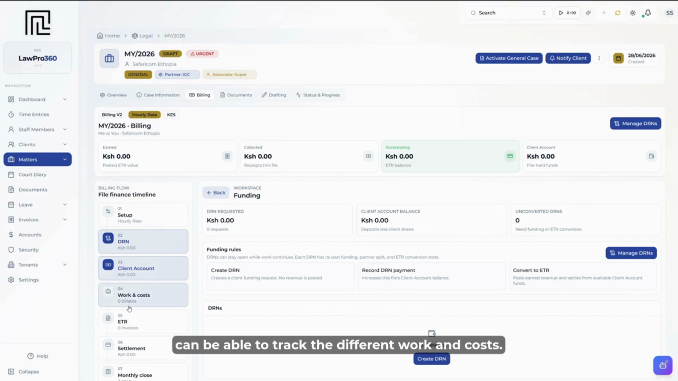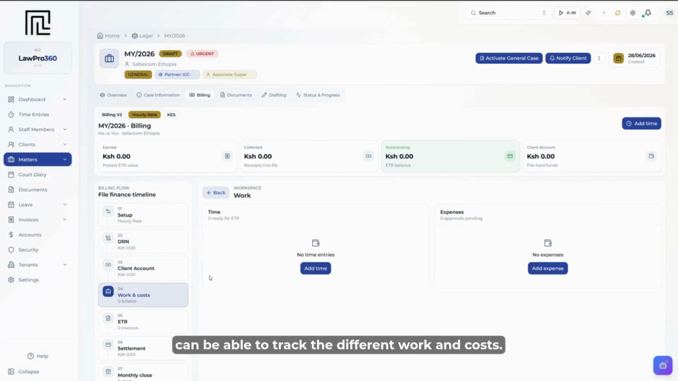We can track the different work and costs, meaning that if you set this up as an hourly rate, we can track the different time entries entered by the attorneys, and you can also add the expenses linked to this particular file. We can turn deposit request notes to ETRs, basically tax invoices, or create new tax invoices just to make sure that we are compliant with the tax authority.